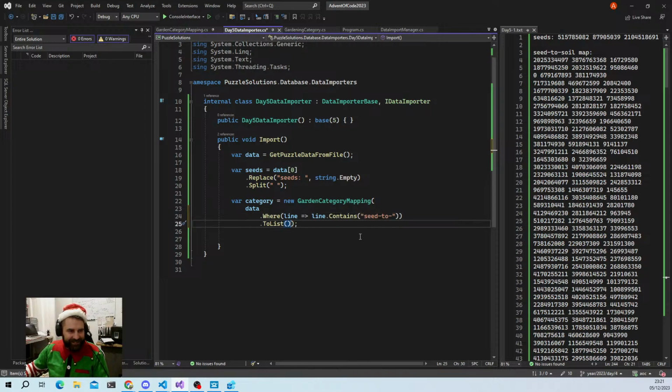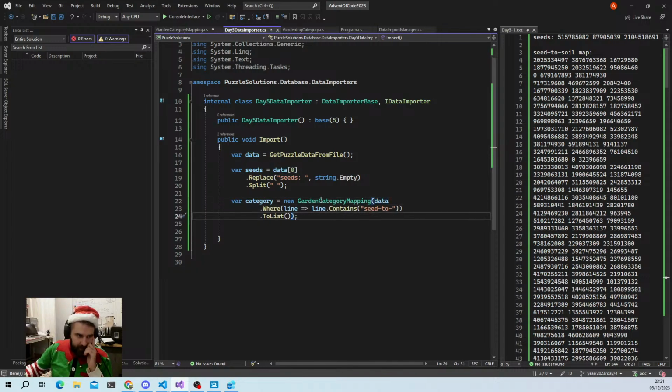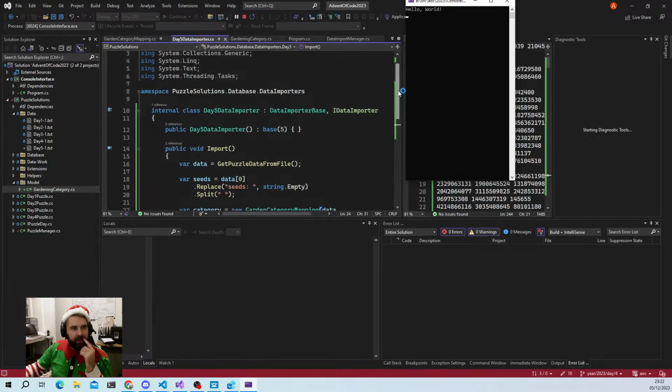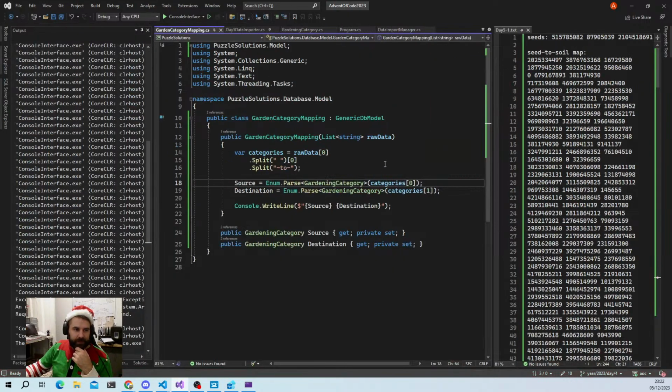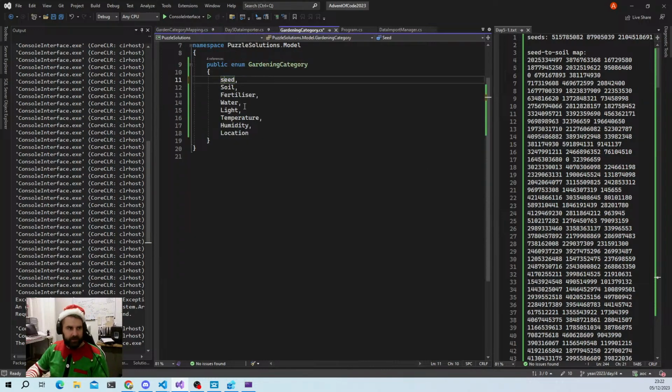Is there any way to make this look nice? Yes, there is, but I've not. Maybe that just needs to come back. Where line contains seed-to-soil .ToList, and then we'll pass that in. Okay, it's not pretty, but it's going to get the job done. What I'm expecting is a 0 and a 1. Yeah, okay, it didn't like that. Requested value seed was not found. That's good because it was passing in the word that we wanted, but the first letter needs capitalizing. We either need to do that, or we could do the very easy thing of just dropping this to seed soil. If I just decapitalize those two, run it again, let's just see if it works.